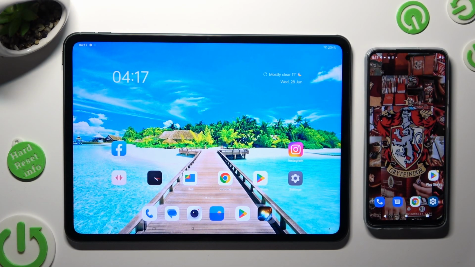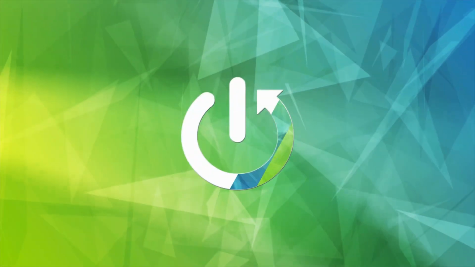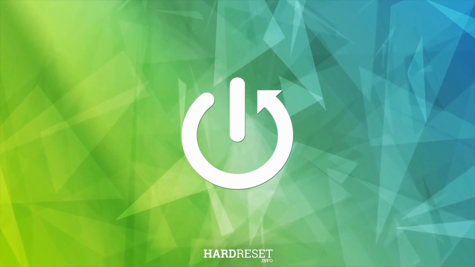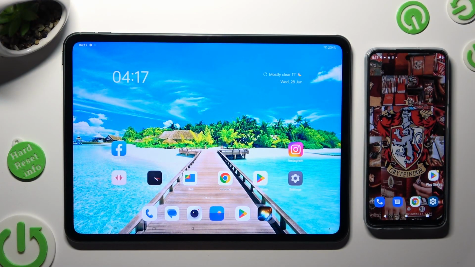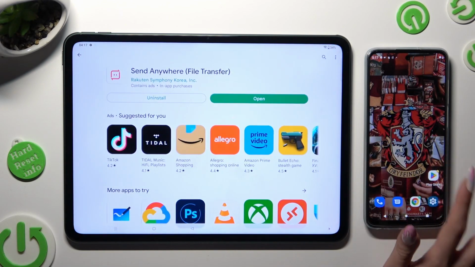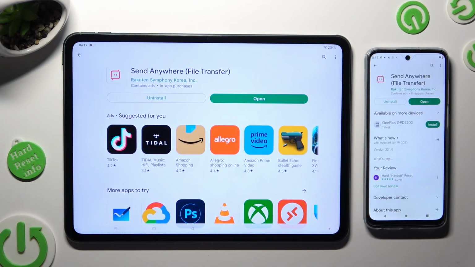Today I would like to show you how you can transfer files from OnePlus Pad to an Android device. Begin by accessing Play Store on both and installing free app called Send Anywhere. It has to be from this developer. When your app is ready, open it.